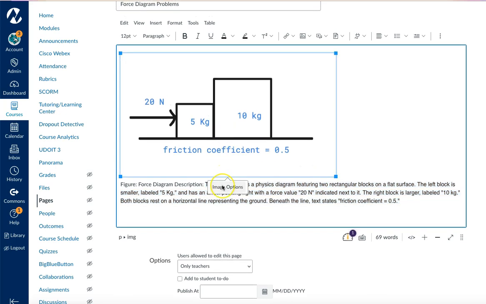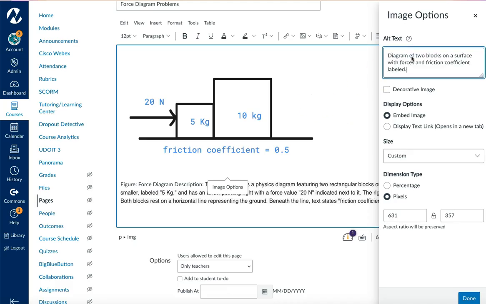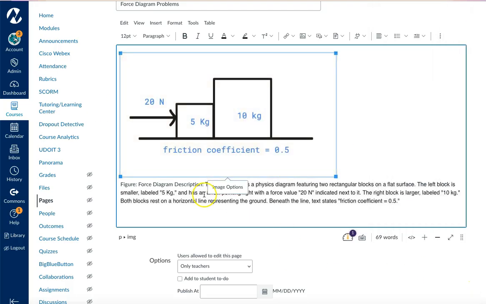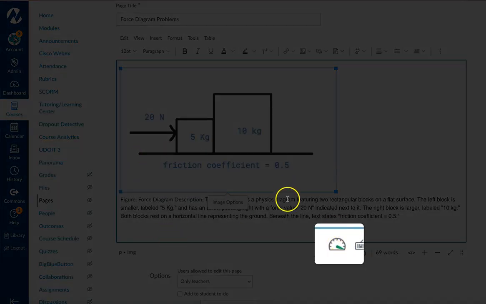And then, of course, with the alt text, go to image options, and I don't want the file name. So I can copy, I do like the alt text that ASU's tool gave me. I can copy this, paste it in there, and embed that image. Done. There we go. And look at that. My dashboard is green, so that's good.